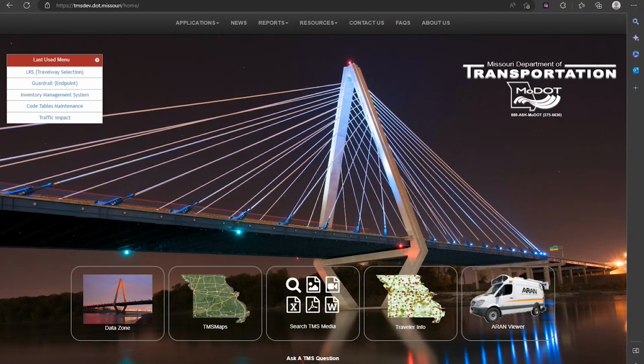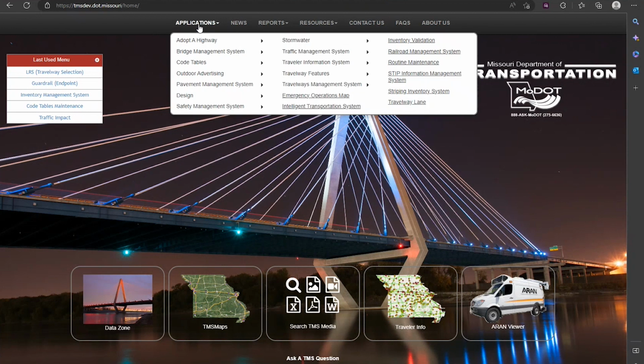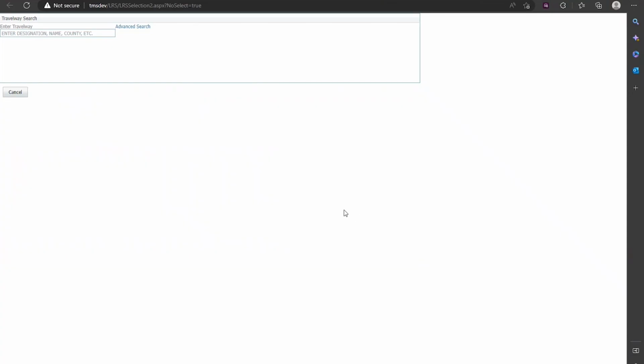To get to the LRS application, you must first open your TMS homepage. As you may notice, I'm working in the dev environment today, but these steps will be the same in production. You will go to Applications, Travelway Management System, and LRS, Travelway Selection. The application brings up a blank page where we can enter in our travelway.